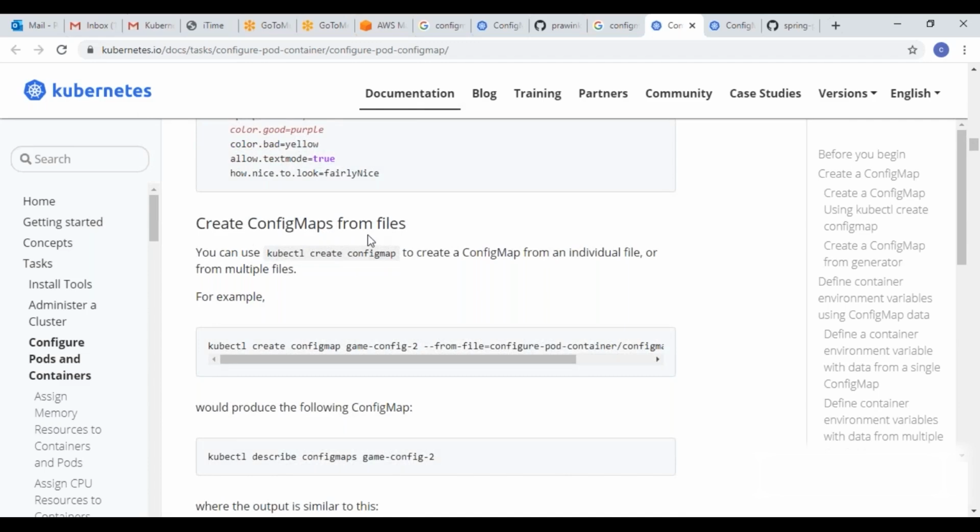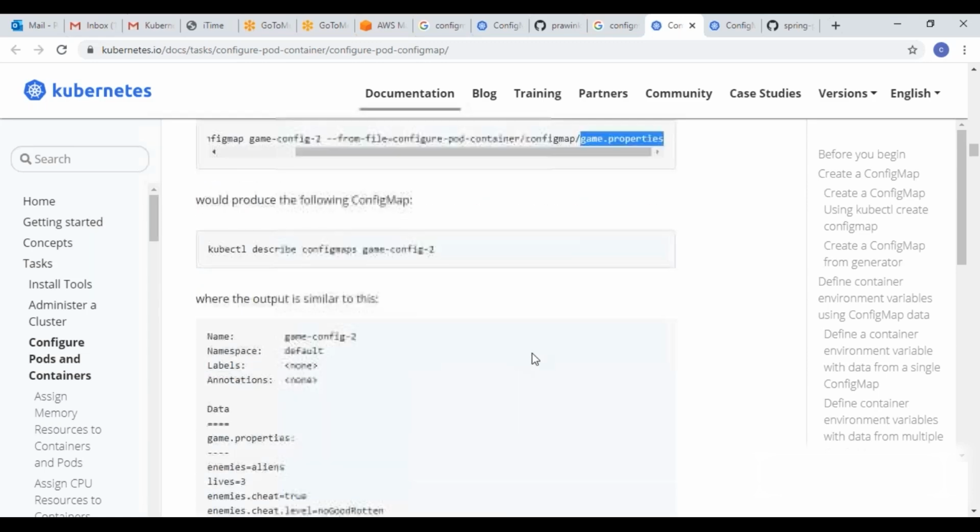This is another method. Create config maps from files means a single file. Only if you have a single file, then you can use kubectl create config map game-config. This is the name we are giving, and --from-file equal to, this is a path, and this is a single file name we are giving. So with a single file also we are able to create config maps.